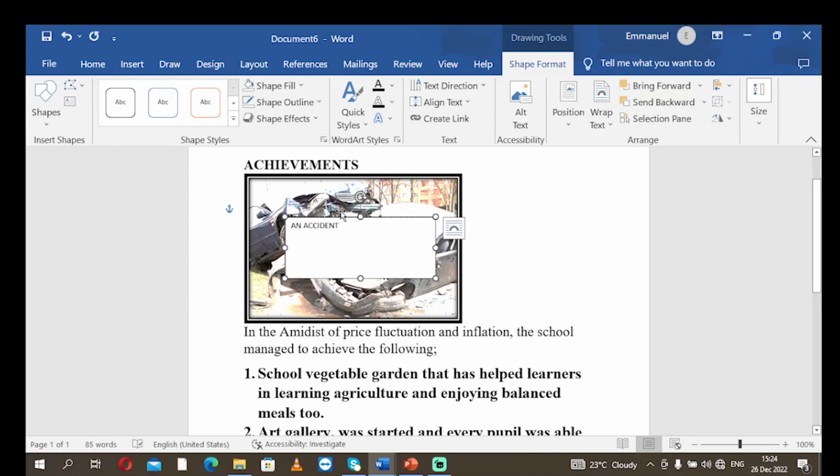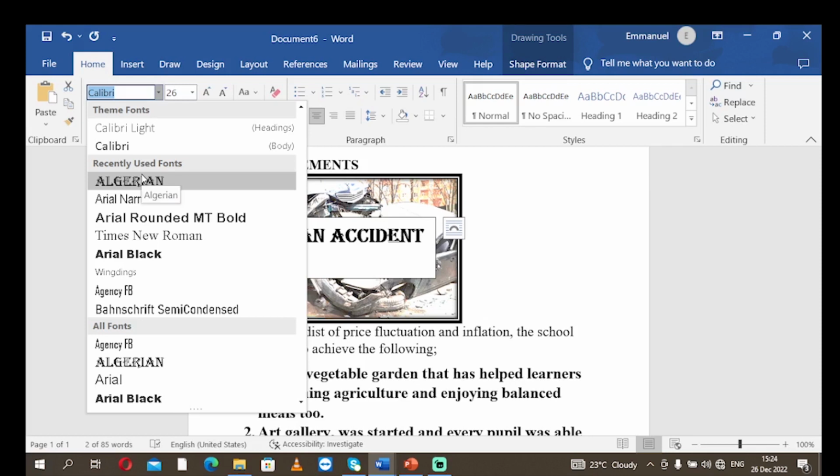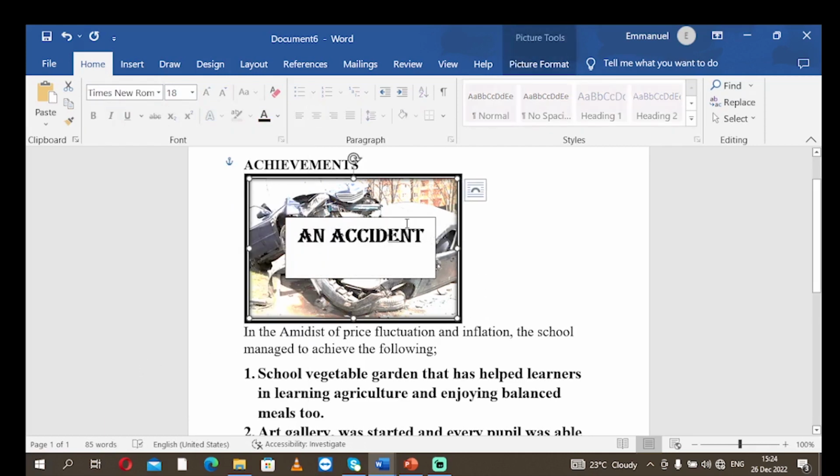After writing that, I can highlight it and then I can come to home to modify that. I can increase the font by clicking this. I can center it. Then I can also bold it by pressing this B. Then I can also come to font type and put it to Algerian, or even this Algerian. So now I've modified my text. Let me move it down a bit.